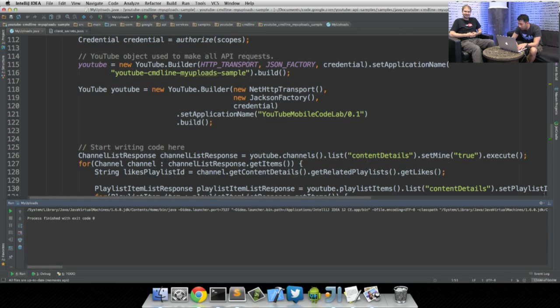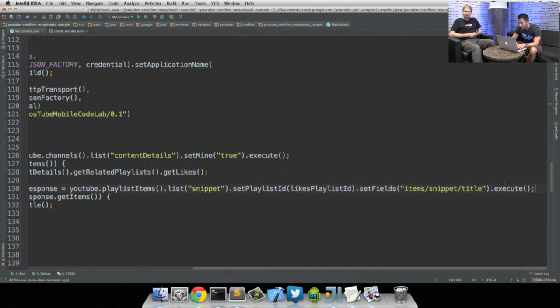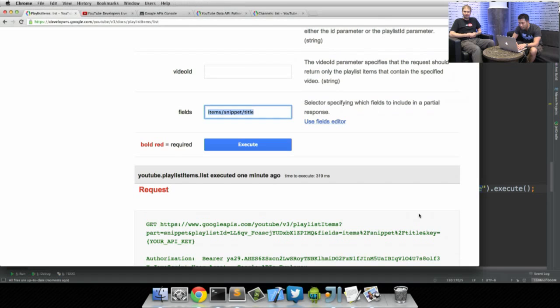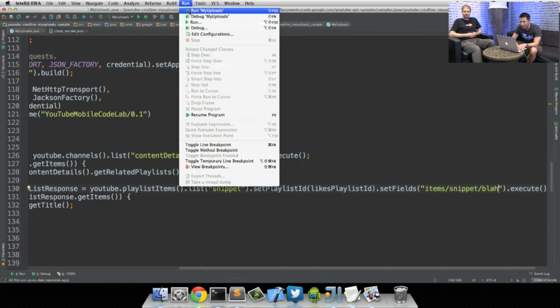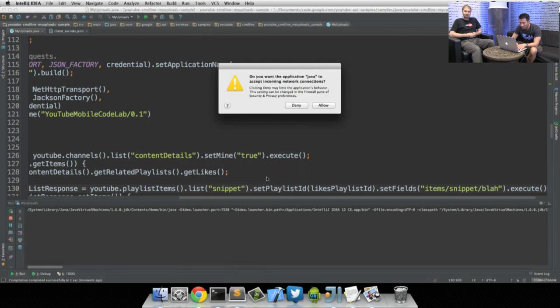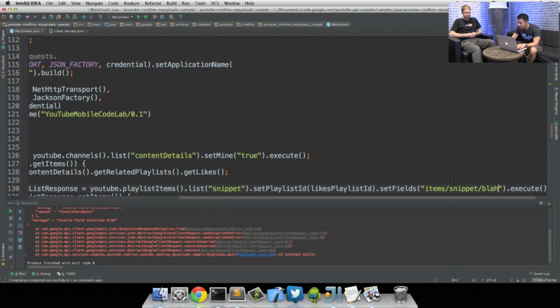Okay, it didn't want to blow up. Let's do a better example. I can make this blow up. We're just going to go ahead and instead of title, we're going to say blah. That'll make this blow up. There you go. Invalid field selection or whatever.